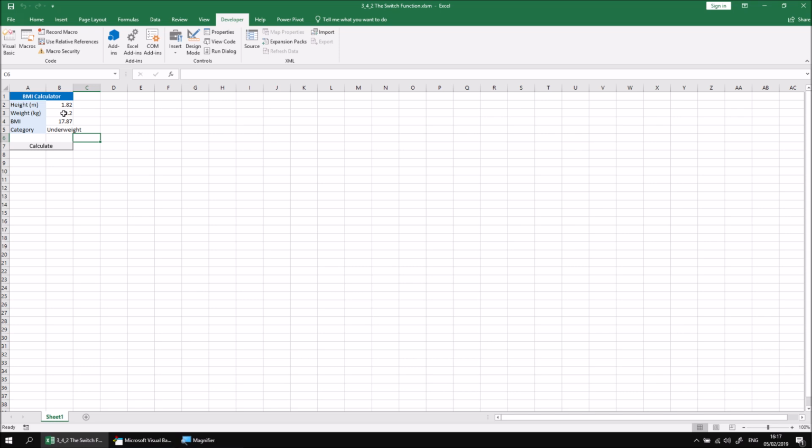So let's bump the weight back up to 79.2 and see what effect that has on the BMI and the category. So if I click the calculate button, that person's described as healthy, as it turns out. So between 18.5 and 25. If we maybe bump up the weights by another, let's say 10 kilos, let's see what happens then. We go to 89.2 and calculate, that's overweight. So it all seems to be working.